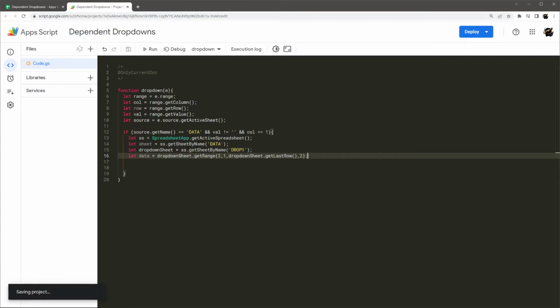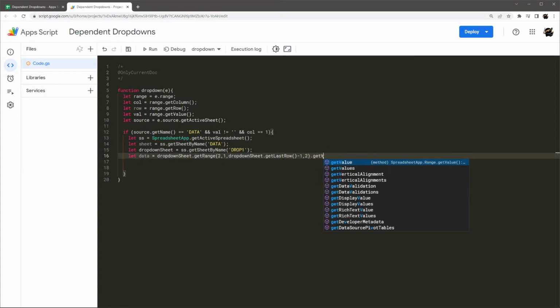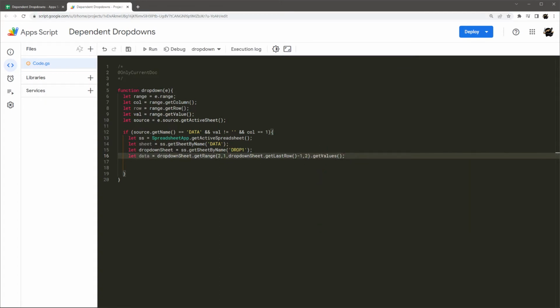So what we got here is our starting row. So we're excluding the header, which is in 1, starting with column 1, and then this is finding the last row. Actually, we do -1 because we have a 2 here, so it's just offsetting. And then we're going to get 2 columns. And then let me actually get this as values. All right. So from here, now we can filter our data.